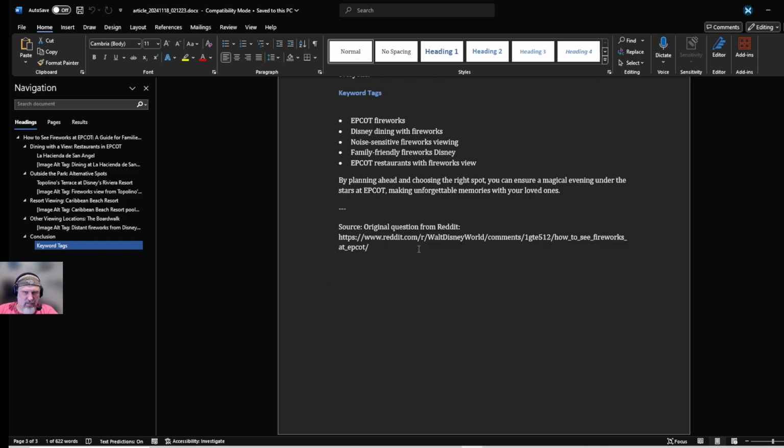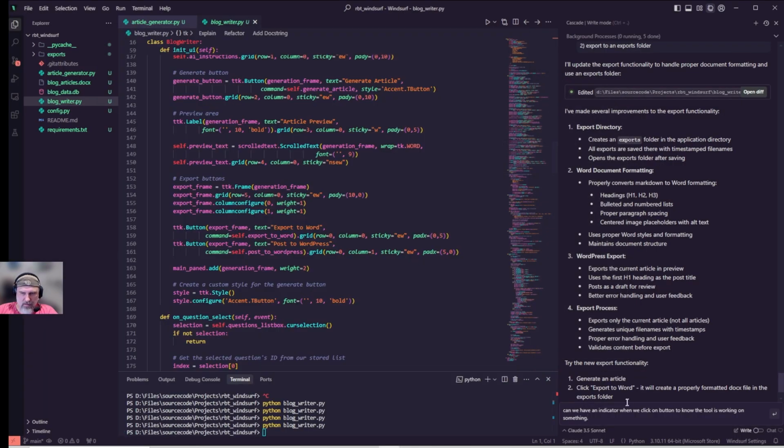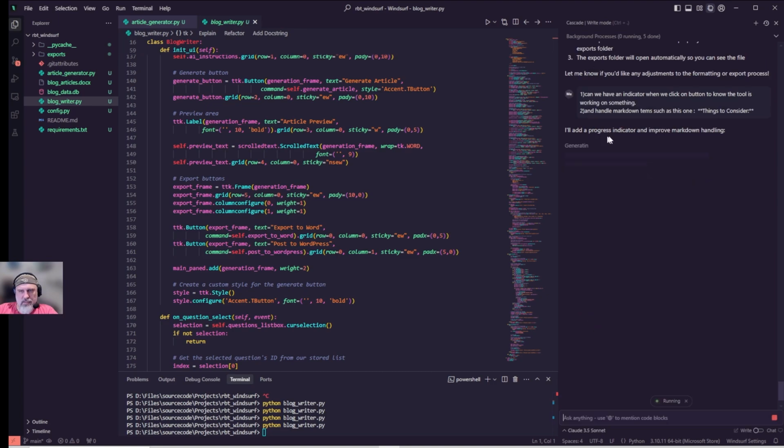So far the only thing it doesn't really handle is this. Let's see. Close that. And handle markdown items such as this one, 1 and 2, and then hit this little button. I'll add a progress indicator to improve handling. Good. Alright, and improve handling.